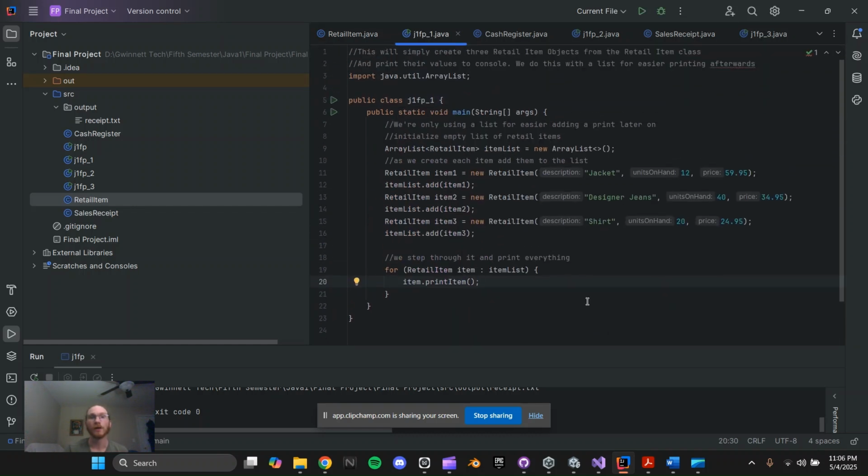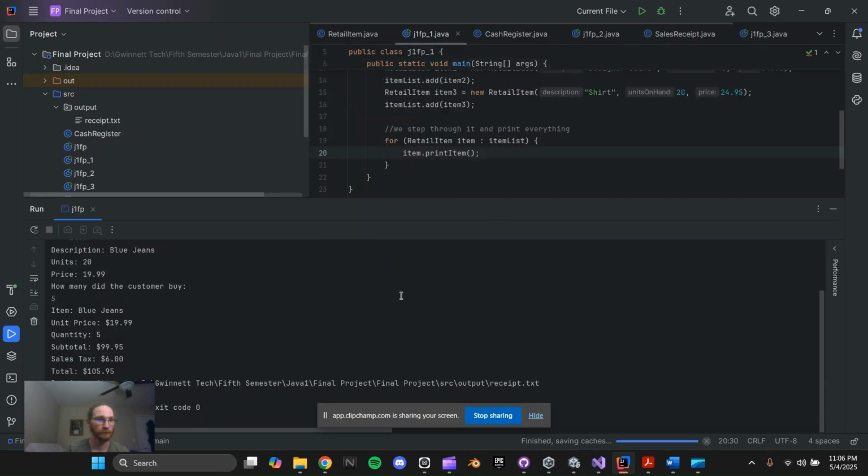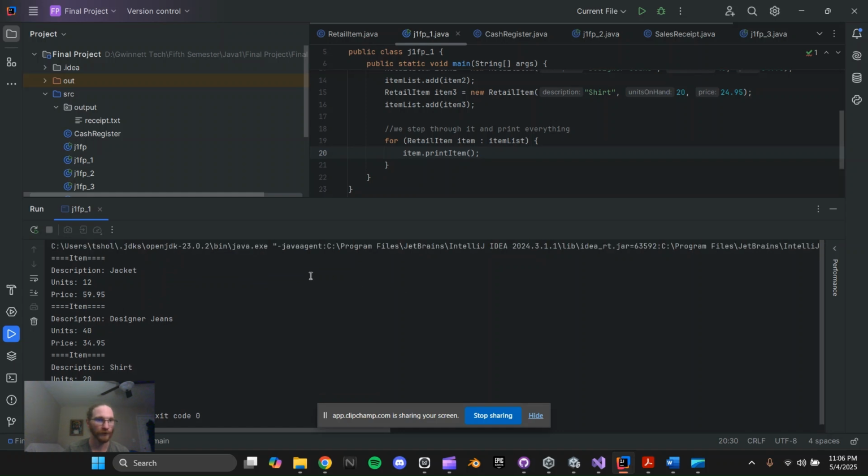And moving on. So in this one, I like to have an array list as we create each of those items, where the information comes from the prompt of the project. We create those each individually, and then we add them to the list, and then I step through the list, and I use that print item to print it all beautifully. So, for example, we pass in the jacket to the description, then units on hand, and then the price, 59.95, and then we print that as we step through the list, and it looks something like this. Item, description, units, and so on.